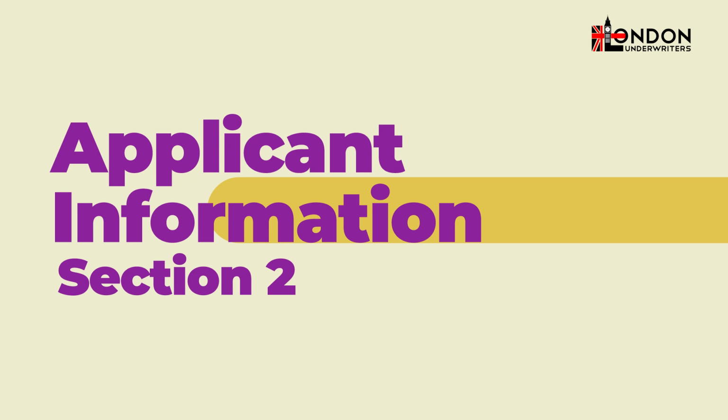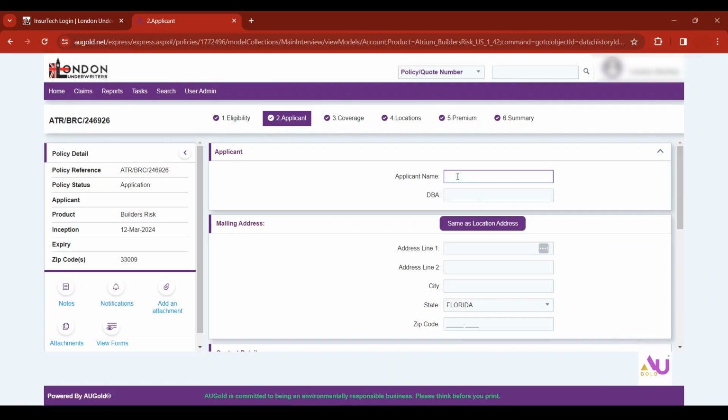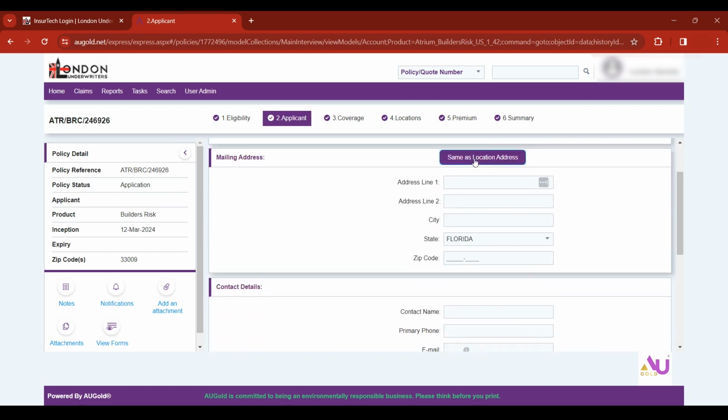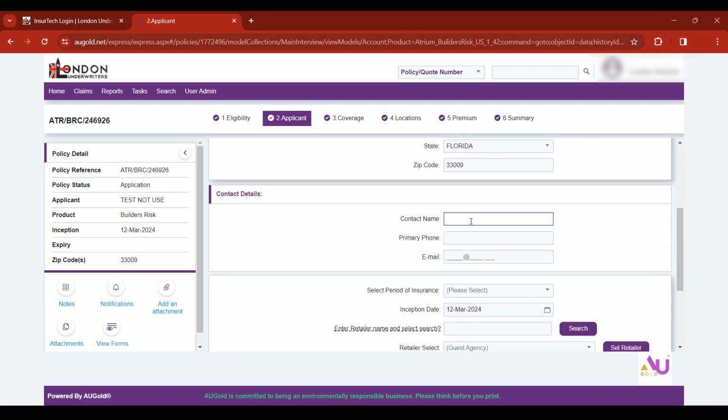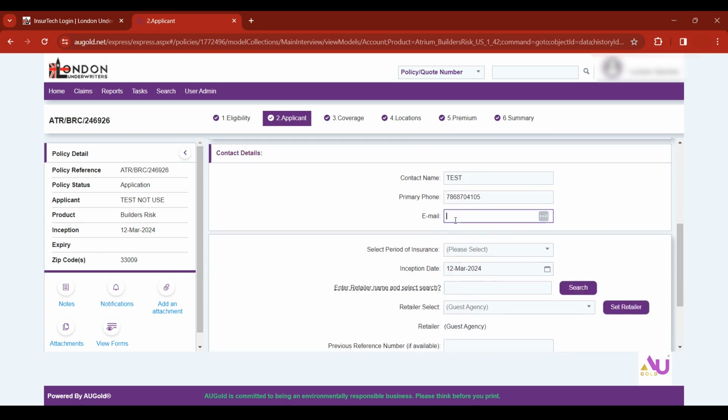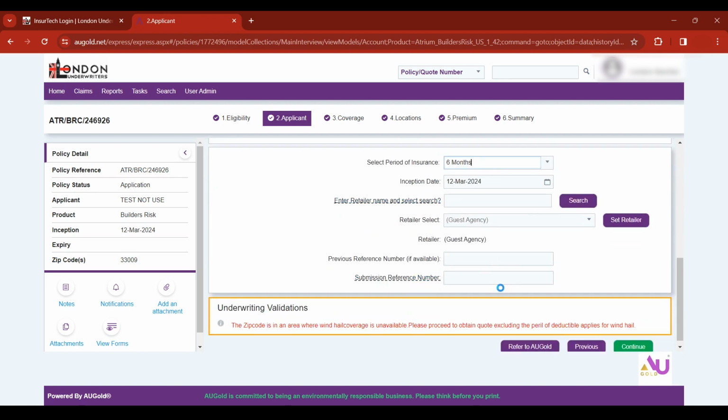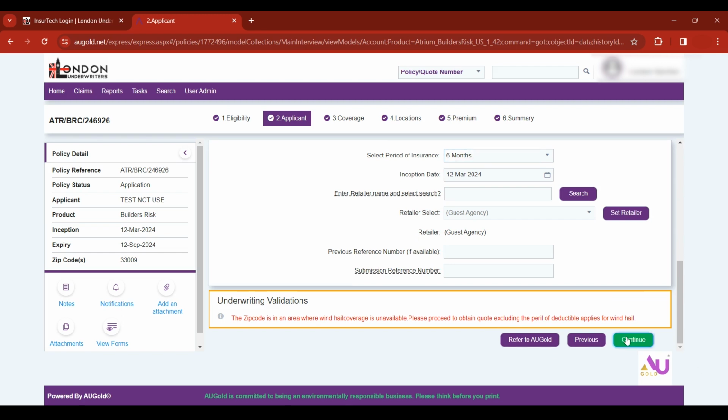Applicant information, Section 2. Proceed to the applicant information section and provide detailed information about the applicant. This includes information such as the applicant's name, address, and contact details. Address any underwriting alerts that may be triggered based on the specific zip code of the client's location.